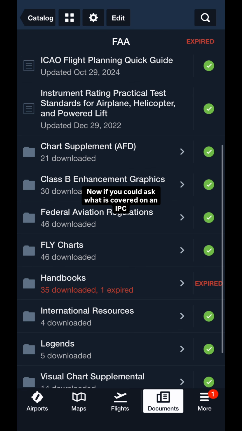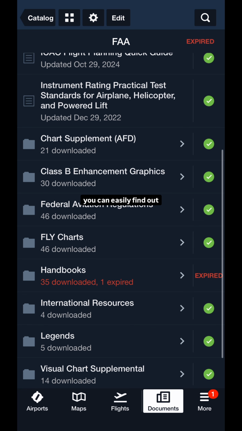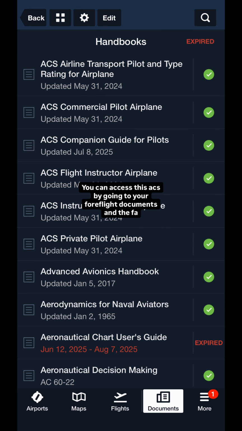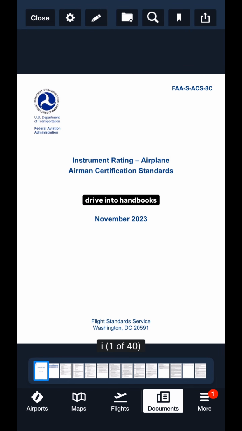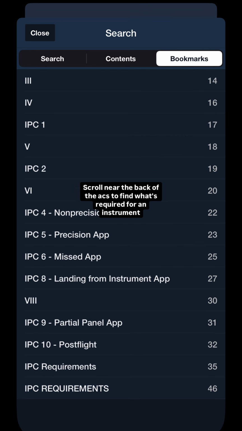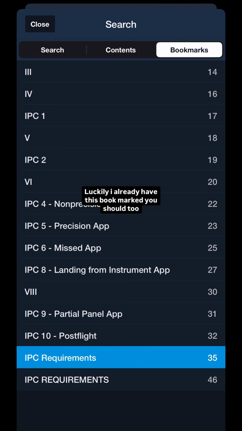Now, if you get asked what is covered on an IPC, you can easily find out by going to your instrument ACS. You can access this ACS by going to your ForeFlight documents and the FAA drive into handbooks. Scroll near the back of the ACS to find what's required for an instrument proficiency check. Luckily, I already have this bookmarked.